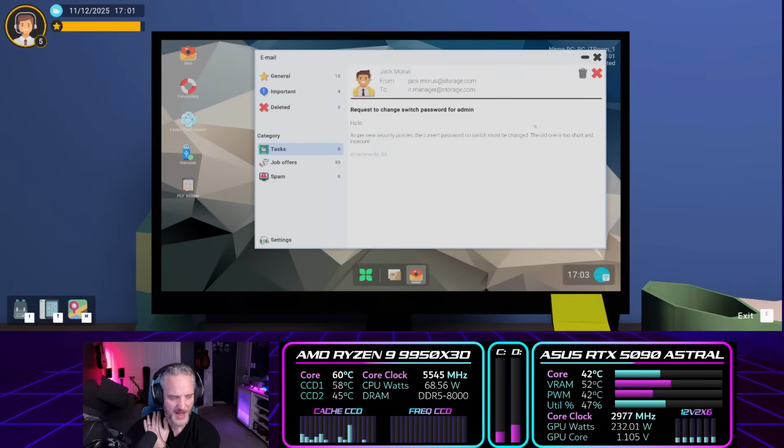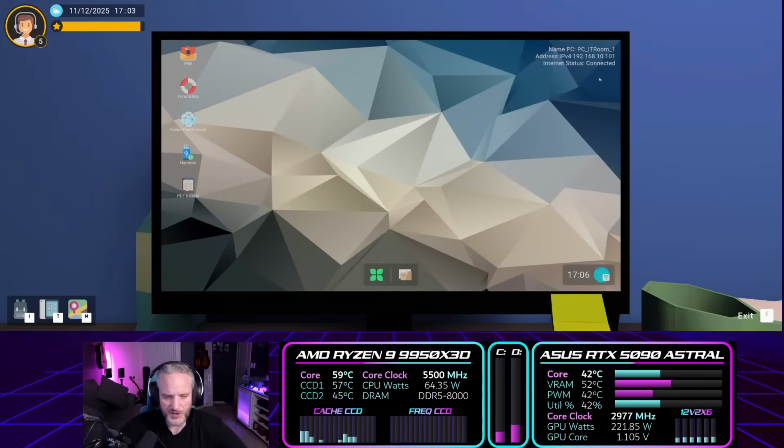Could everyone in chat just simultaneously say, goddamn it, IKEA? Because that's also Noah. Help. As per new security policies, the current password on Switch must be changed. The old one is too short and insecure. I like how he doesn't say which Switch.